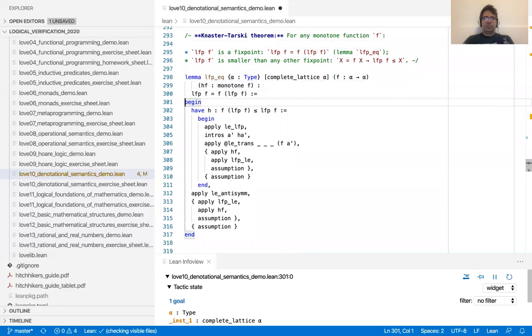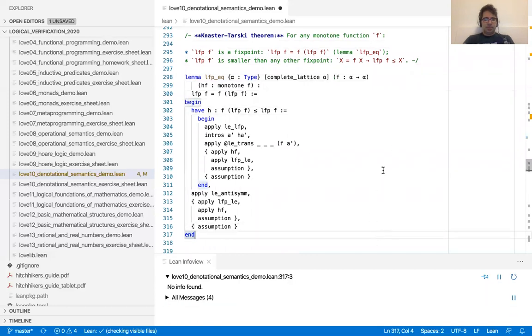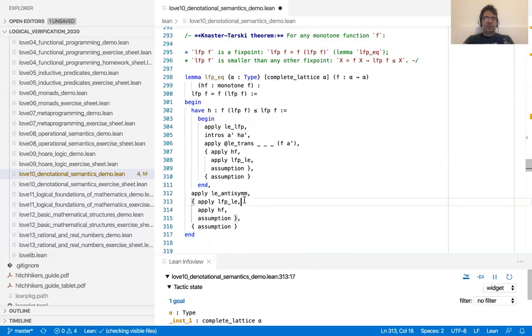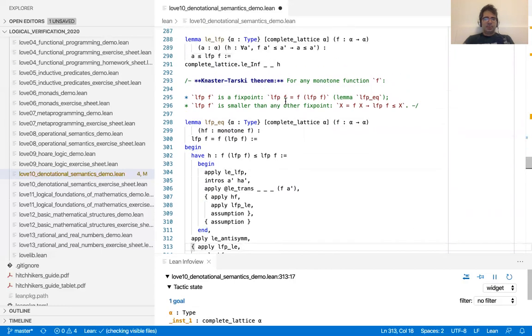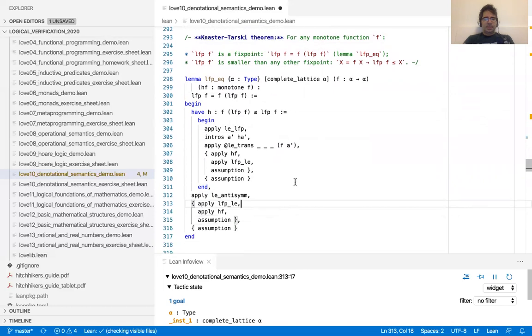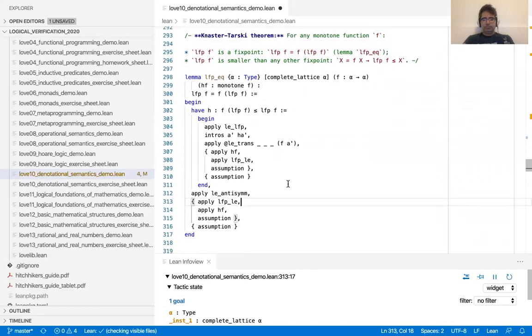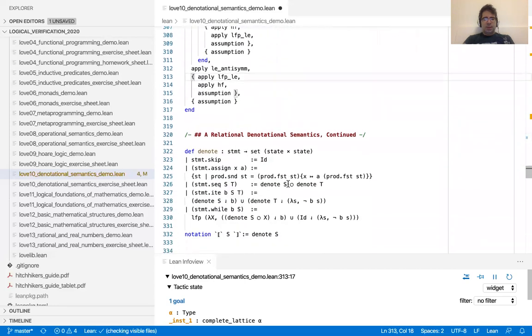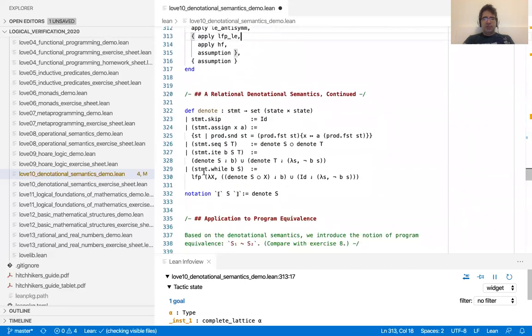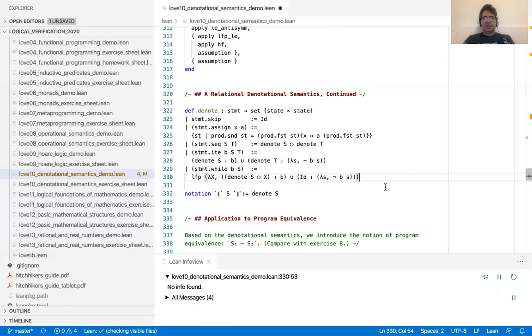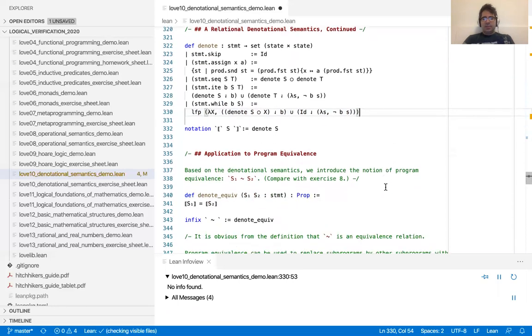And this is the proof, which is not particularly interesting, I guess. It uses the two technical lemmas that we introduced above. And that allows us to finally define our semantics. You see, the while case here can now use LFP. So this is what we wanted to have all along, and now we have the semantics. And we can apply it to program equivalence.